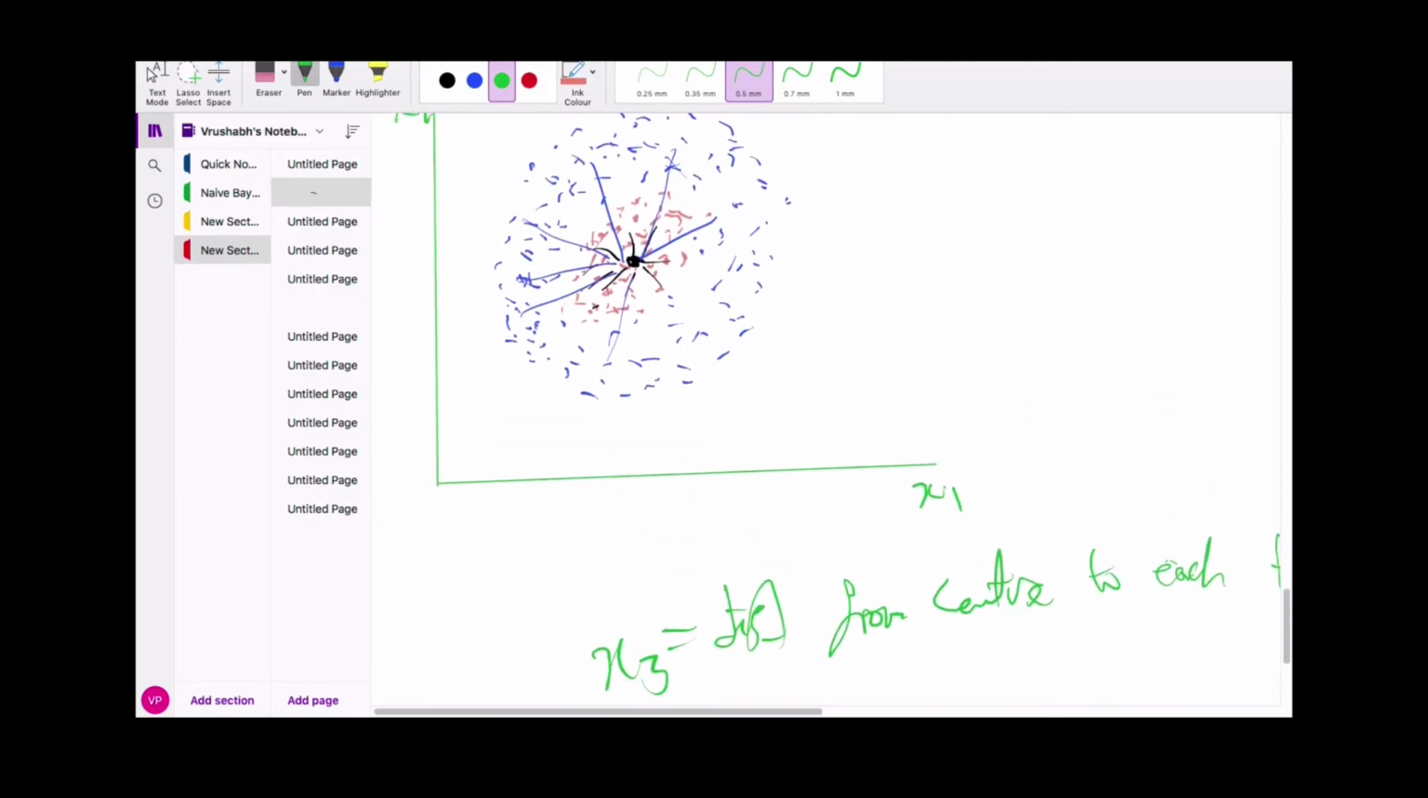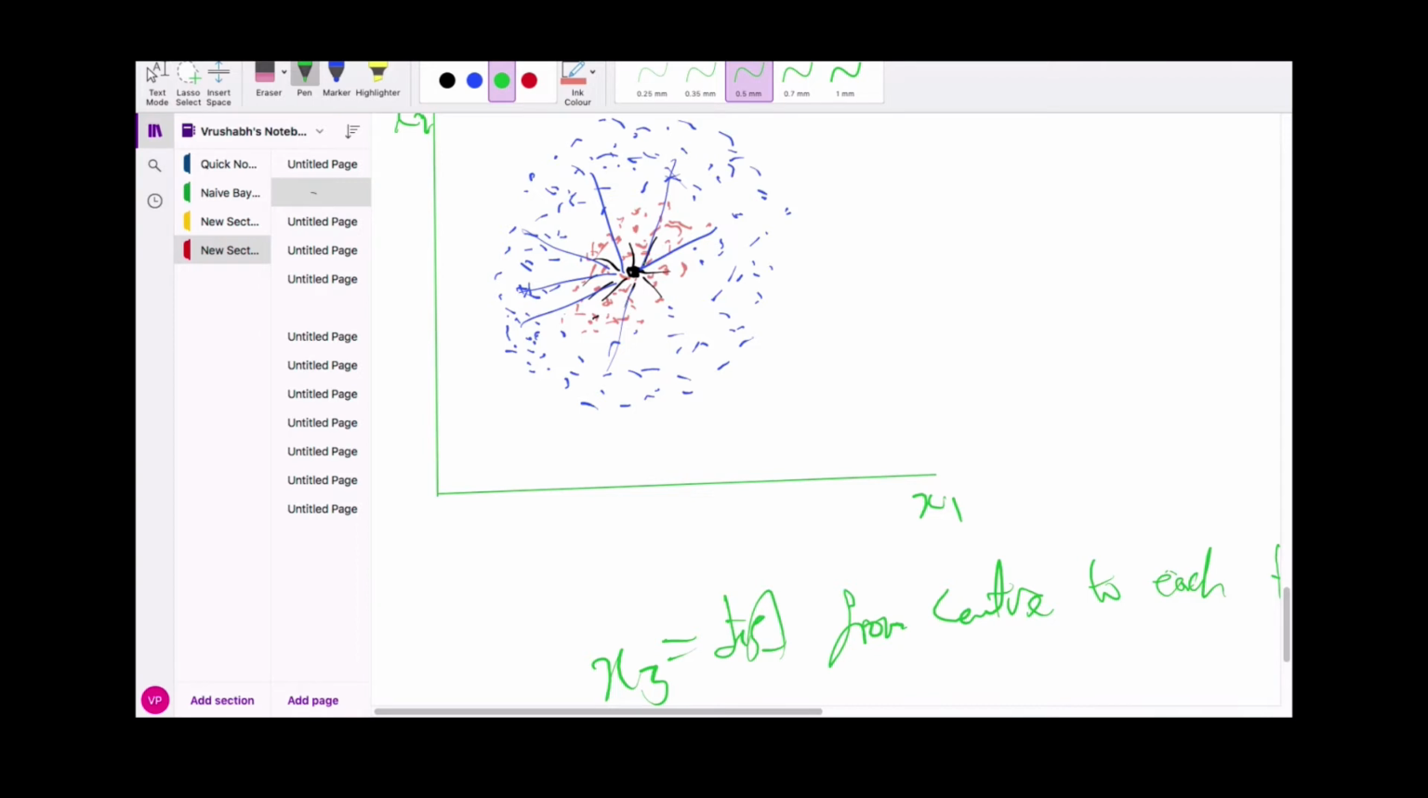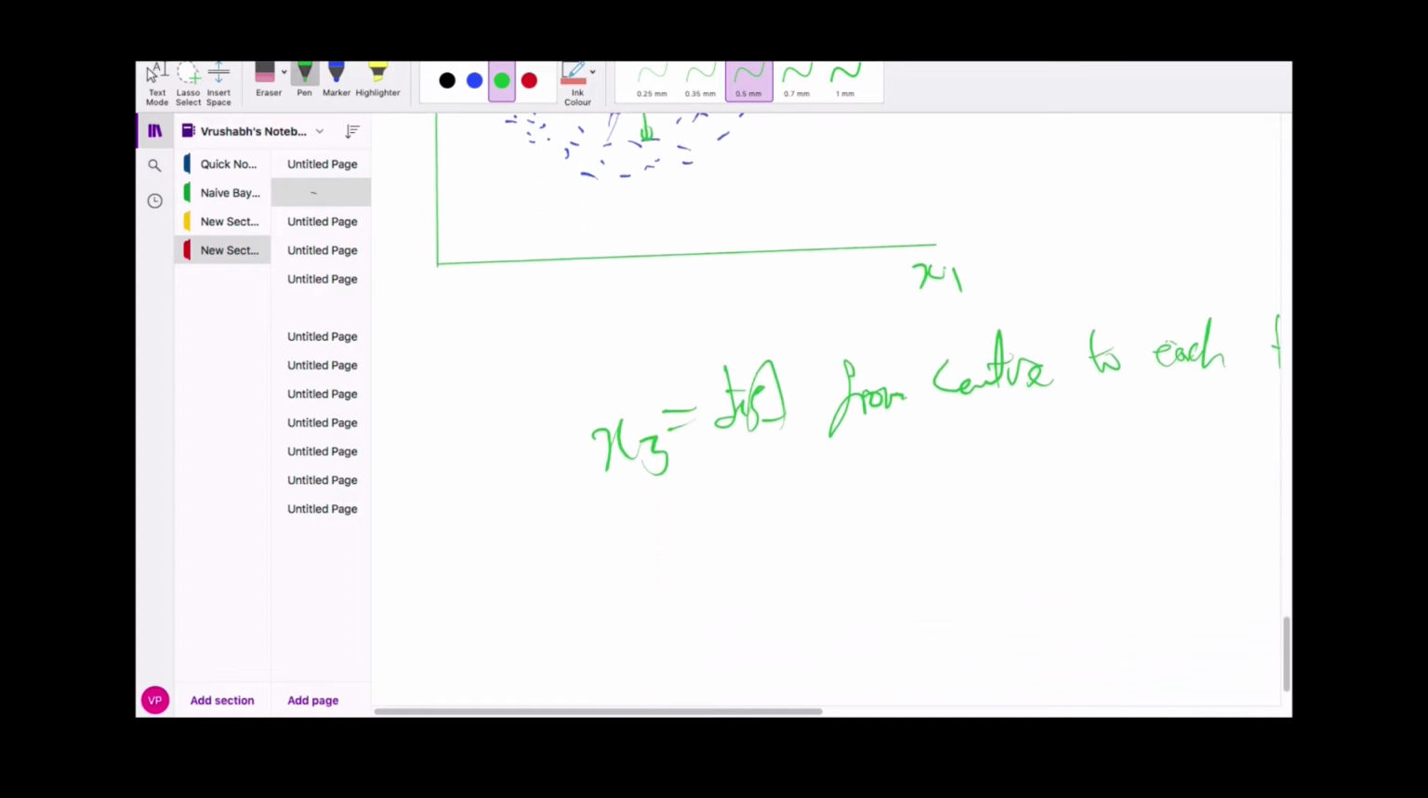Now, if we do that, we're going to realize that the distance from the center to each of the red points is going to be a small distance, isn't it? If you measure from this center to any of the red points, it's going to be a small distance as compared to the same distance from the center to each of the blue points, right? The blue points are going to be a larger distance as compared to the red points, isn't it?